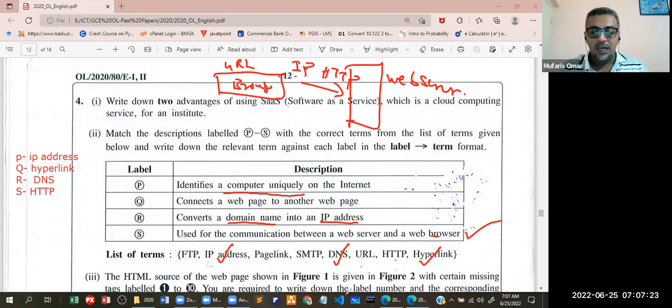Okay, so we will continue. What is page link? There's nothing called page link. As far as I know, there's nothing called page link. But anyway, I will check this. Others, right? Okay, so any question?